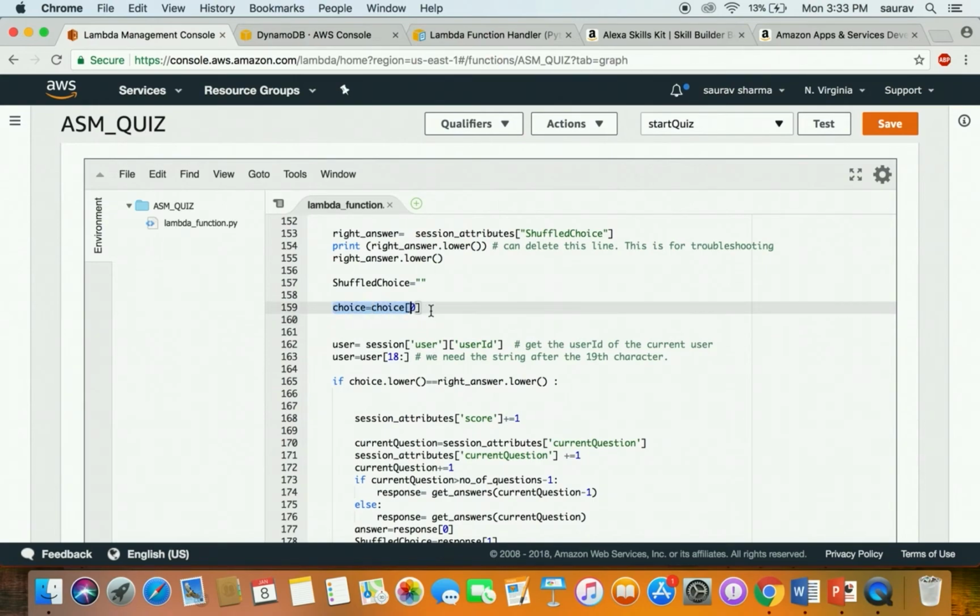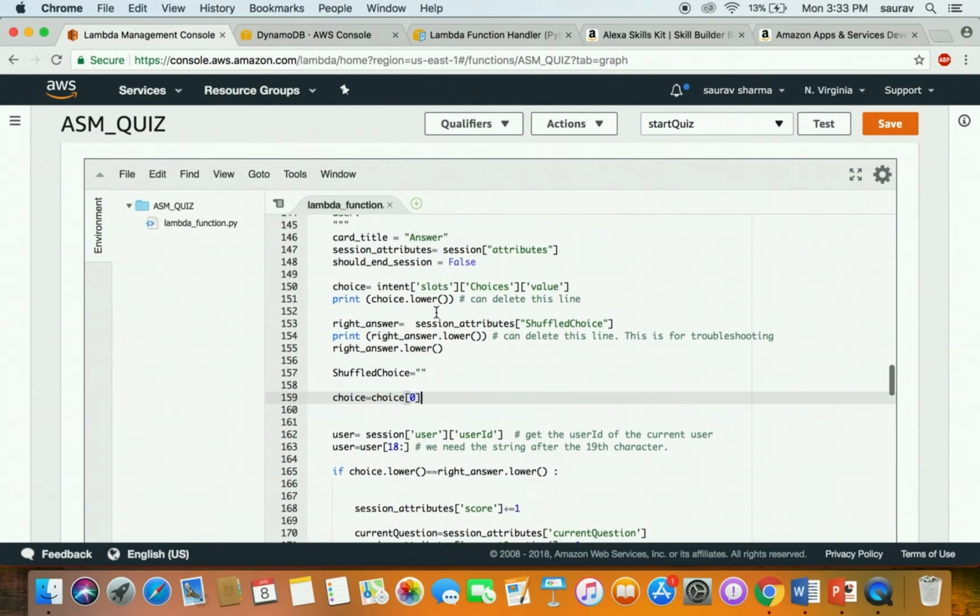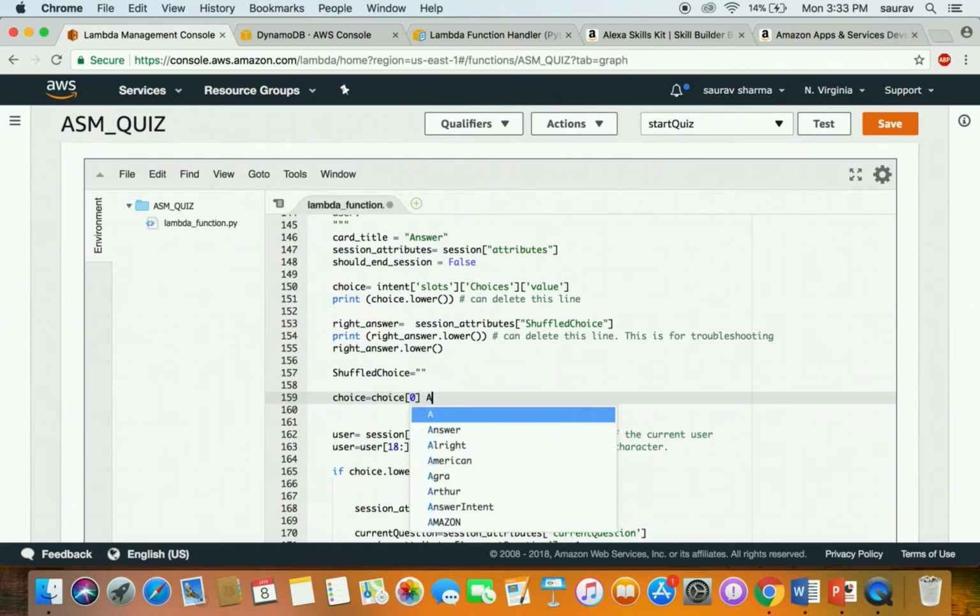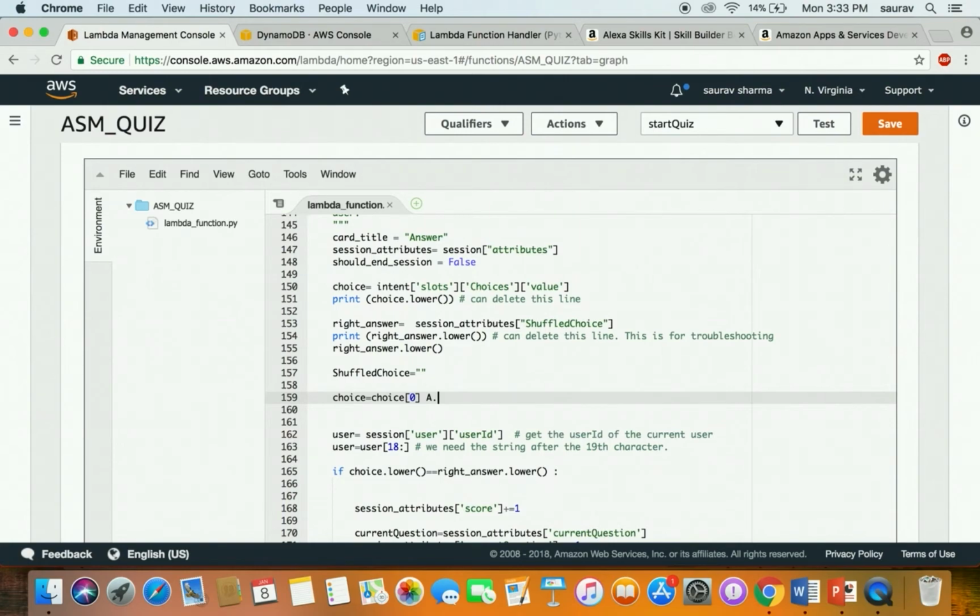So choice is going to be choice of 0, right? This is because whenever I say choice, I'll get something like this, A dot, right? So choice of 0 in this case is just A, so that I don't get the dot. That's why I used only the first character of the choice.